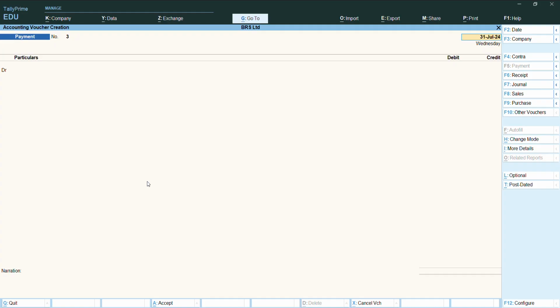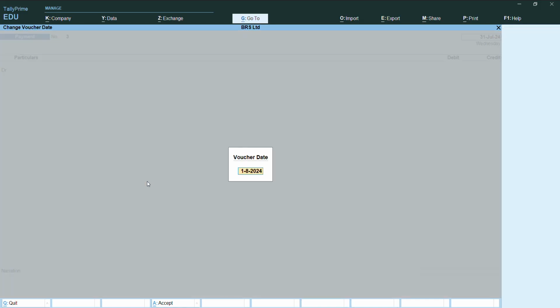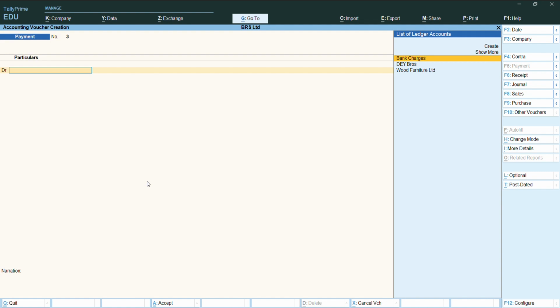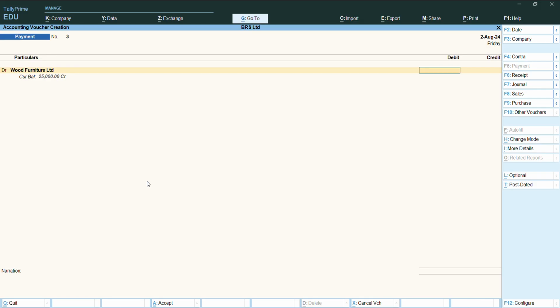For this, we received the check from Wood Furniture on 31st/7/2024. We passed a receipt entry, but now we will pass the opposite entry under payment, 2000. The date is 2/8/2024. For this, press F2, and the date will be 02/08/2024, because on this date our check was dishonored. Then the debit will be Wood and Furniture Limited, which will be 25,000.